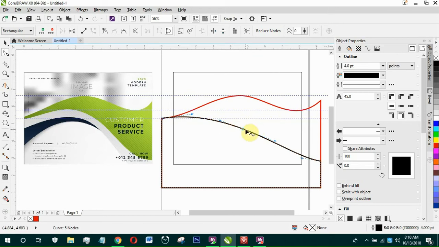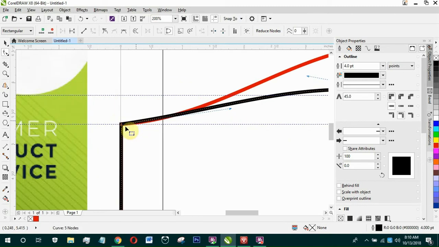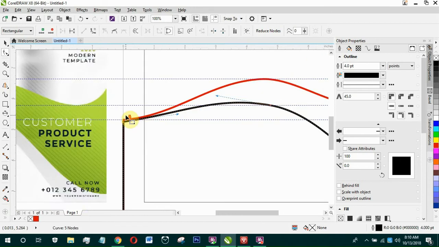Now let's bring up this line to this guideline, to this point. Now bring up the line to here. Now we can adjust the line with these two arrows here. Let's adjust the line so that it will look like our image here. Let's zoom in and adjust it a little bit. And let's bring down these points.